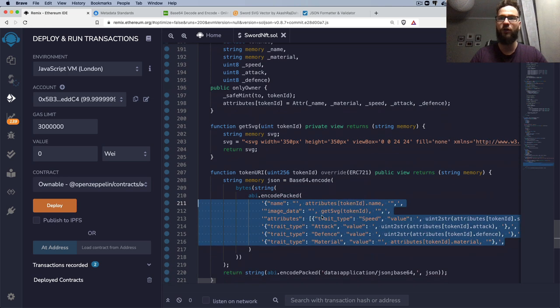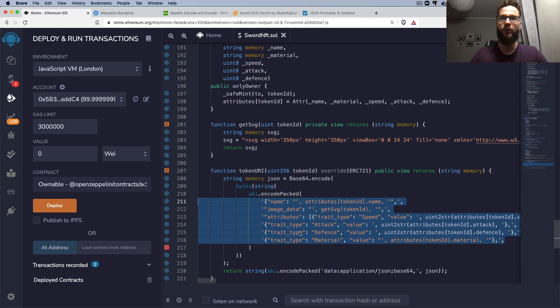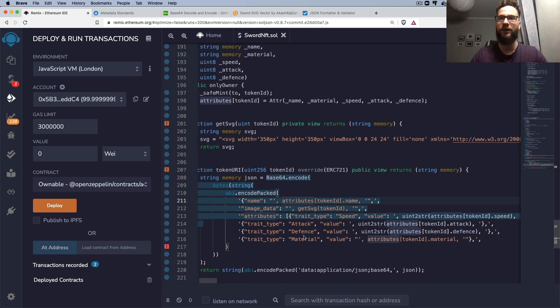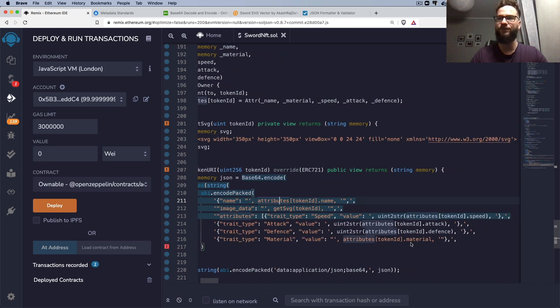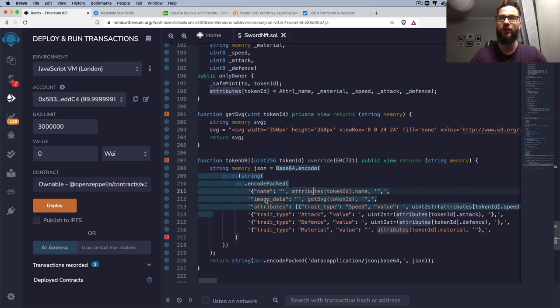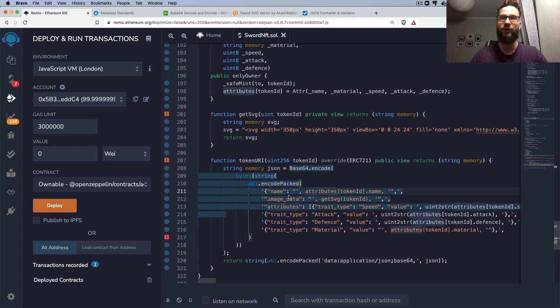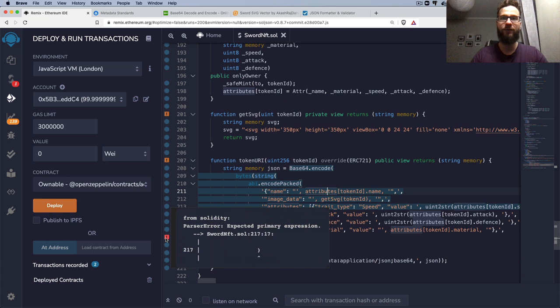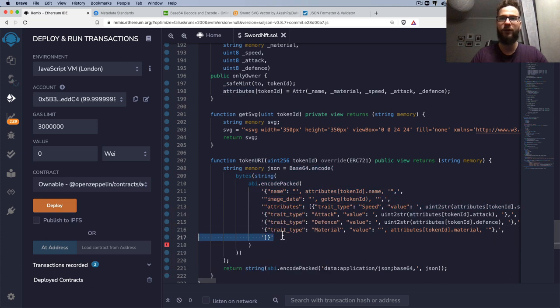I will just copy it over here so you can see that we have all the information like name, and the name is taken from our mapping in which we are holding information about each token. So here we also have the token name, here we are fetching the image data and all attributes like trait type and attack, defense, material and so on. The syntax maybe is not super great, but you can trust me that this just combines this into the string that represents the JSON, and then we are encoding it with base 64. Here we have some error, I think, and here we also have to close the attributes array.